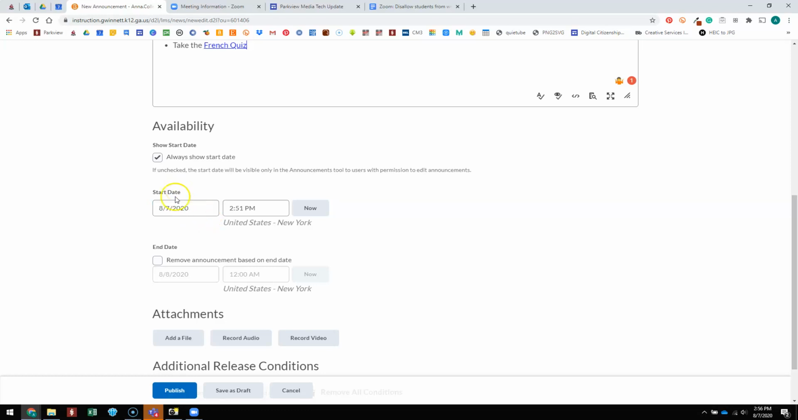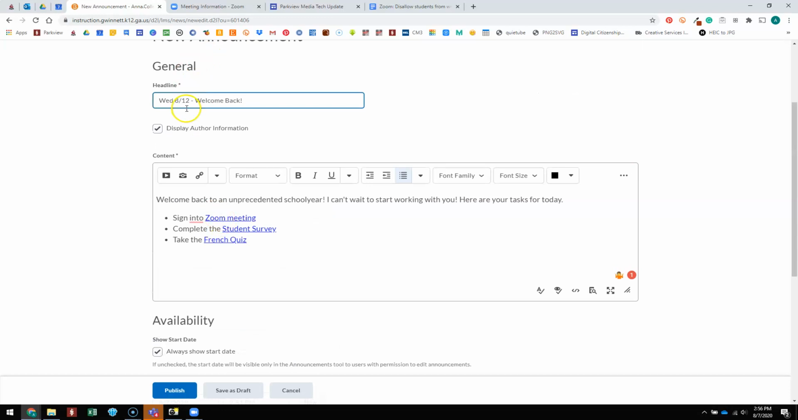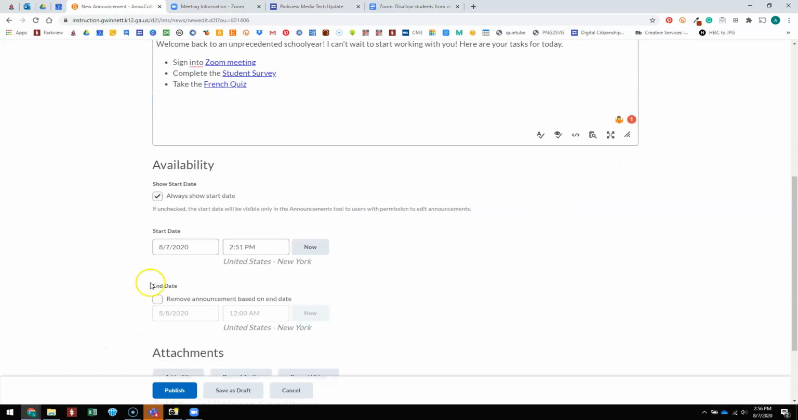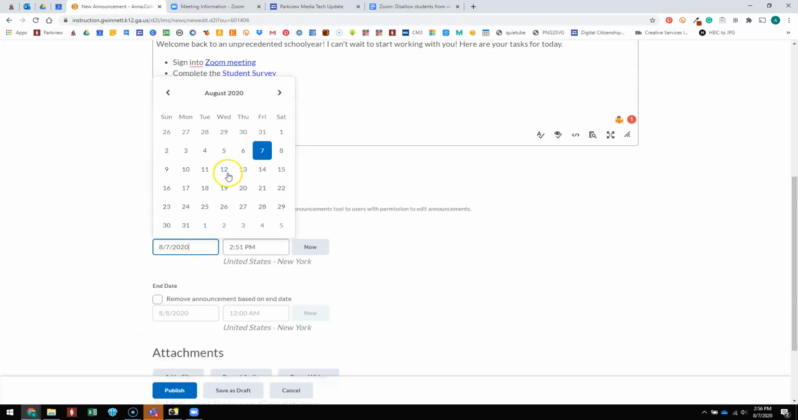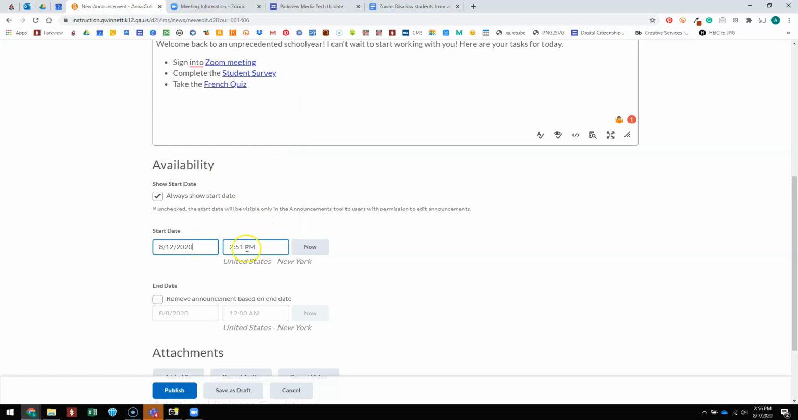and do that work ahead of time as long as you change the start date so they won't see it until that date. So this says start date 8/7. This is my information for the 12th. So I'm going to actually change the date here to August 12th. And I don't want it to be available at 3 p.m. on August 12th. I want it to be available first thing in the morning. Let's say this is my first period class, so I probably want it to be available at 7.